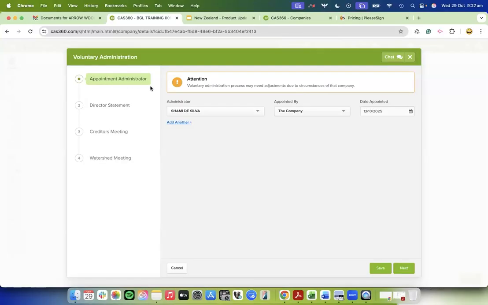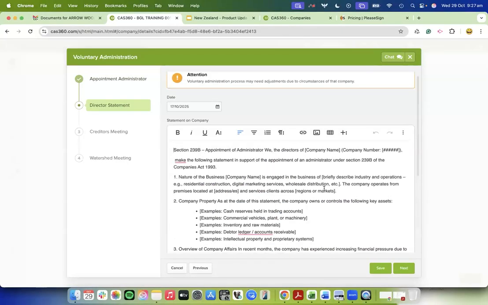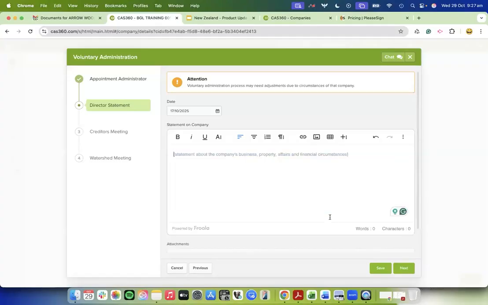So step one is appointing your administrator. So you'd simply select the administrator. So I've just selected Shami. Appointed by here, you have a few options, the company, liquidator, creditor, and so on, and you can put in your appointment date. Once that's done, you can hit the next button and move on to the director's statement. Now, this is just a sample that I had previously added in. The director's statement does not come with a template, so it does look like this.